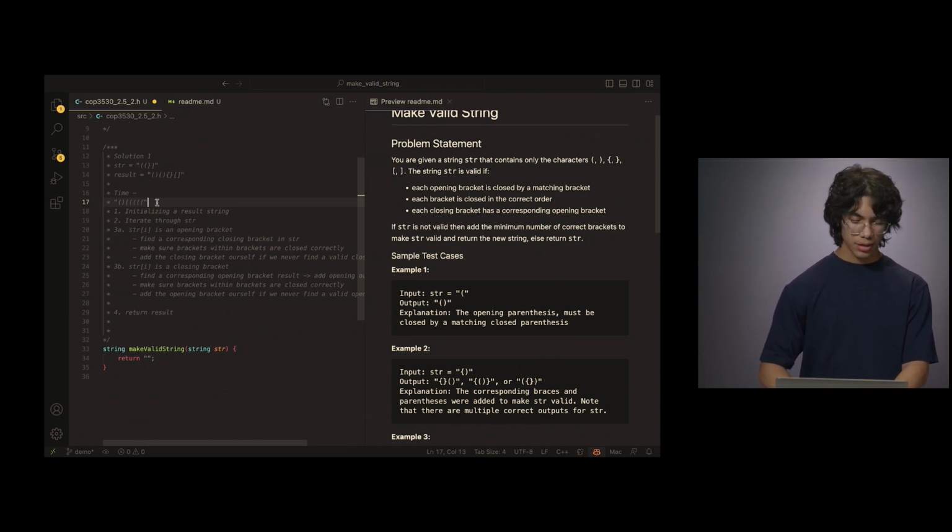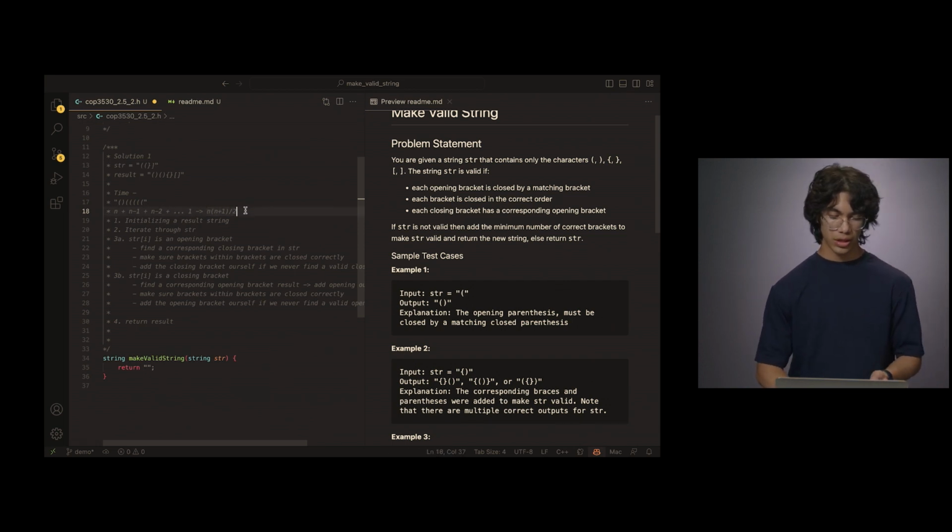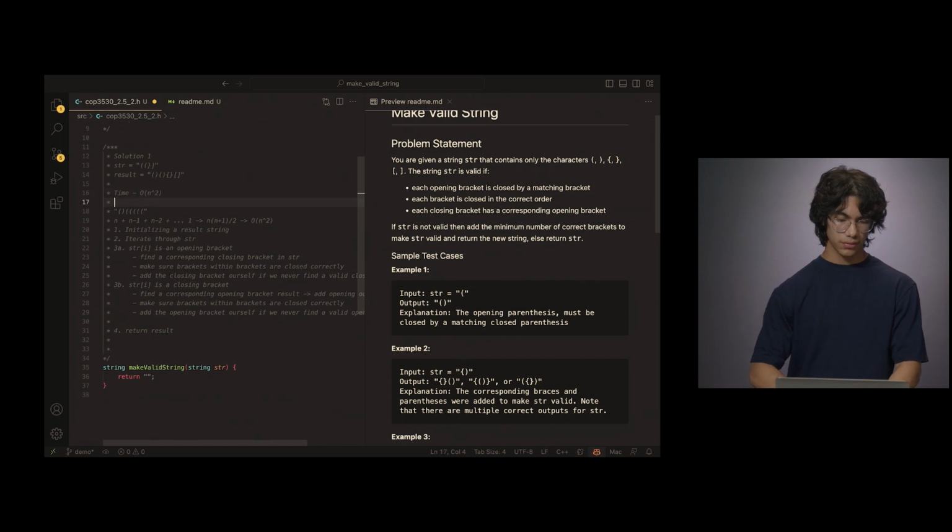Every single bracket. And you might know from class that this sequence of doing n iterations, then n minus 1, n minus 2, all the way up until 1, that's actually a mathematical identity of n times n plus 1 over 2. So this seems as if we're doing some sort of n squared iterations. And as a matter of fact, yes, this is O of n squared at least in terms of time complexity, which is not the best, and n is actually just the length of the string itself.